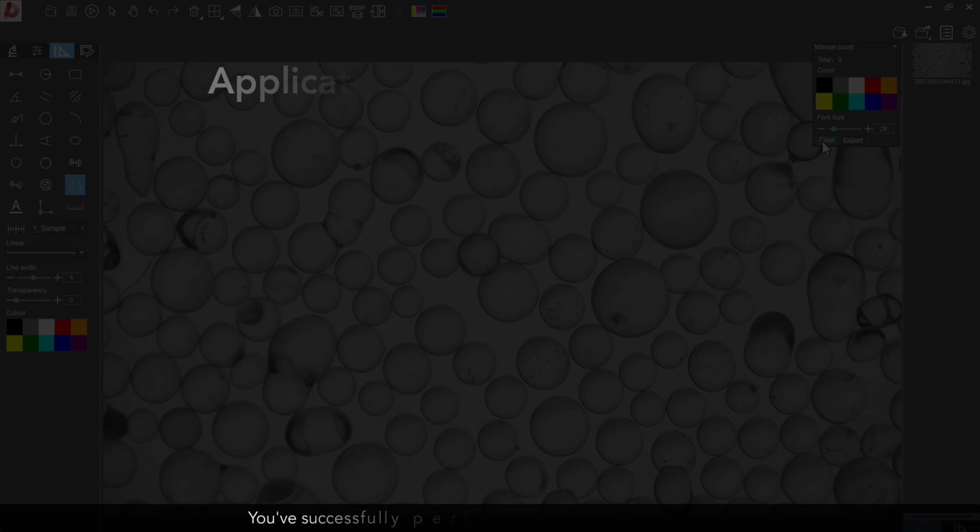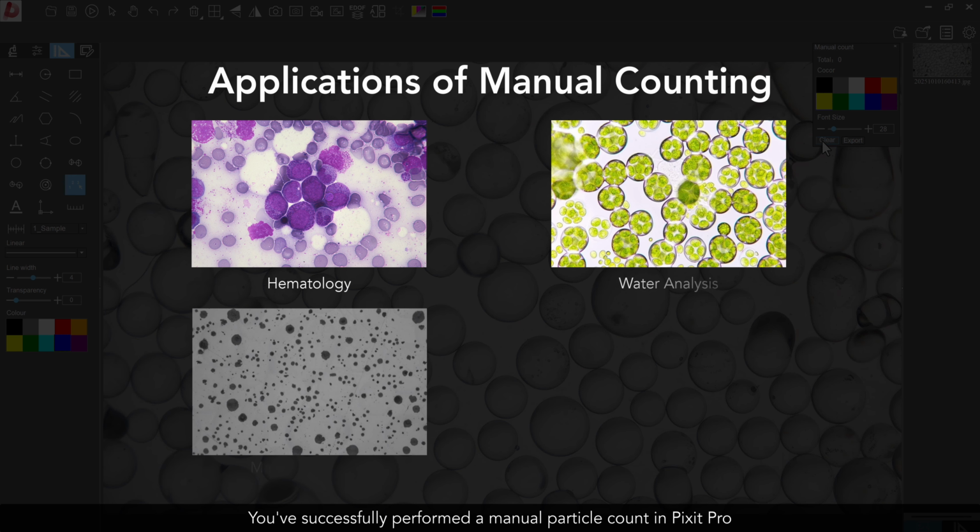And that's it! You've successfully performed a manual particle count in Pixit Pro.